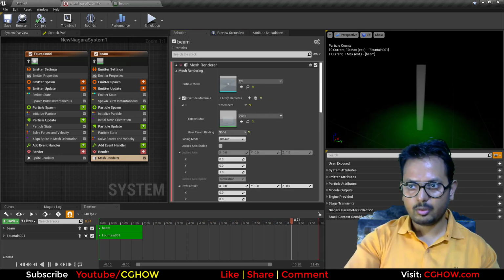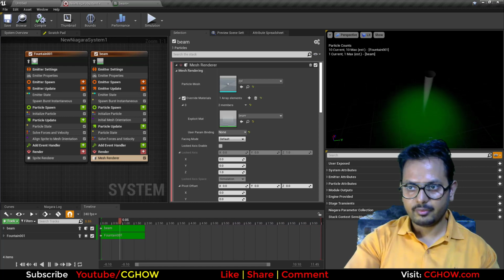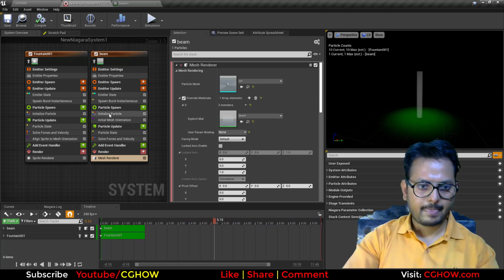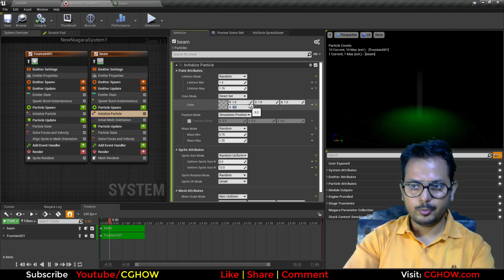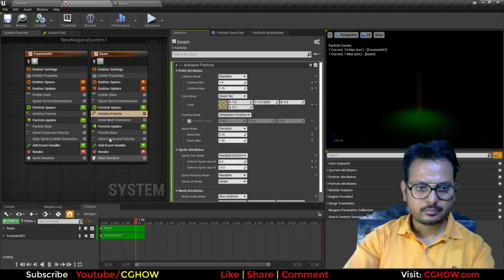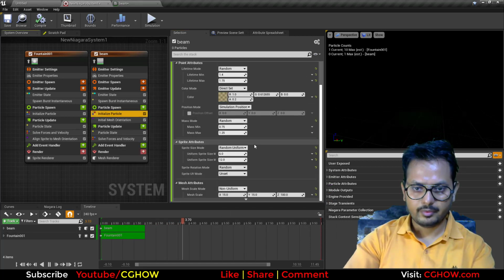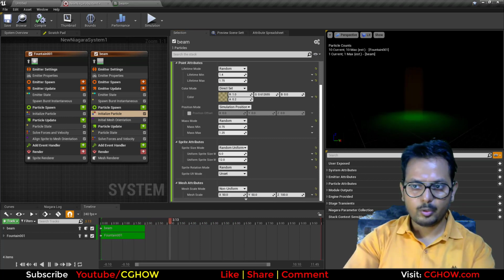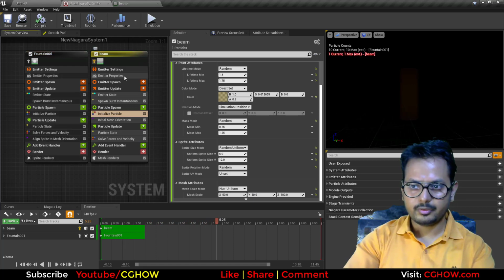but I think it's not visible enough. I'll make the alpha 0.2 and color like orange. Initial size 50. But I'm not happy with the output. It's not what I required.